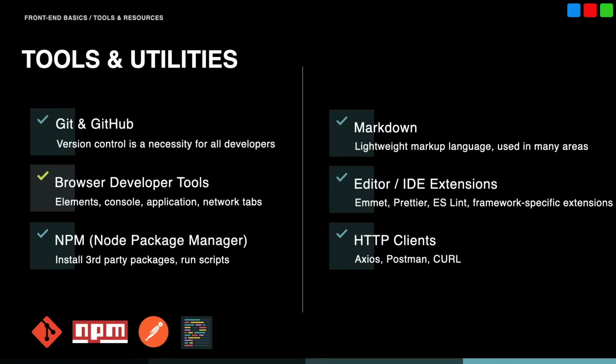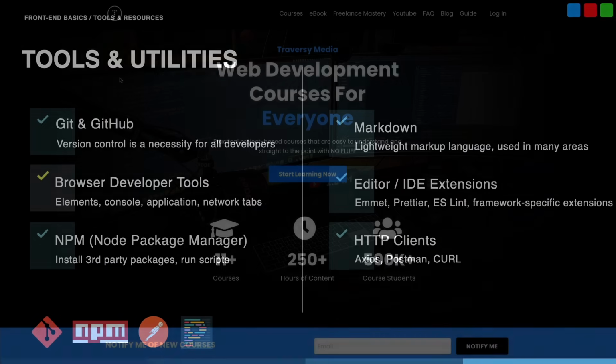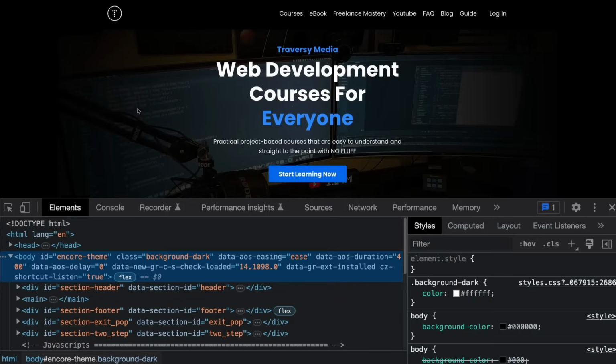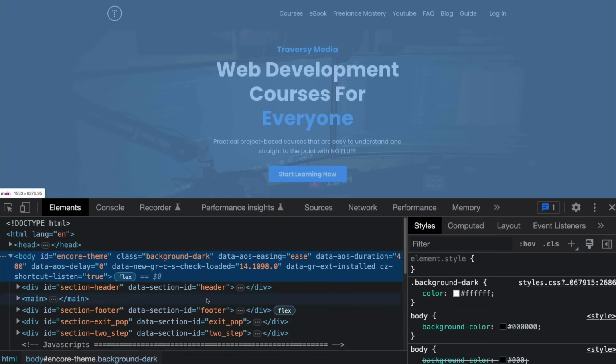So the browser dev tools, we talked about those a little bit. Those are extremely important for front-end and full-stack developers. All modern browsers have them. For instance, in Chrome, you can hit F12 on Windows or Command-Option-I on a Mac, and you'll open up the tools. It's a tabbed interface that splits up into different tasks.